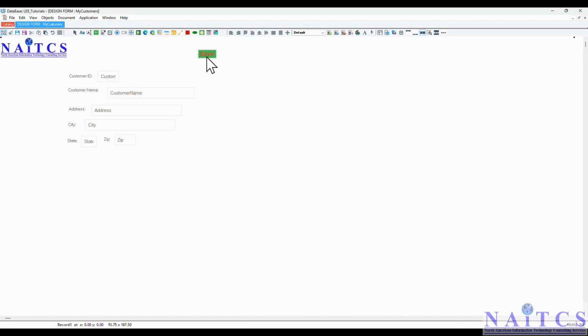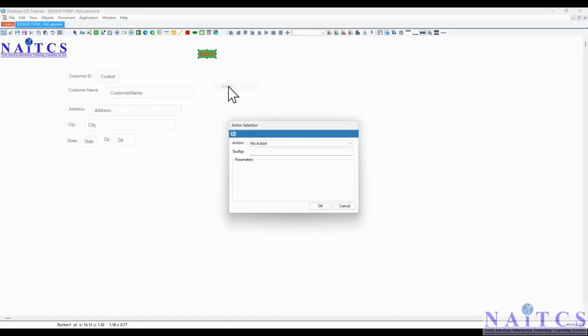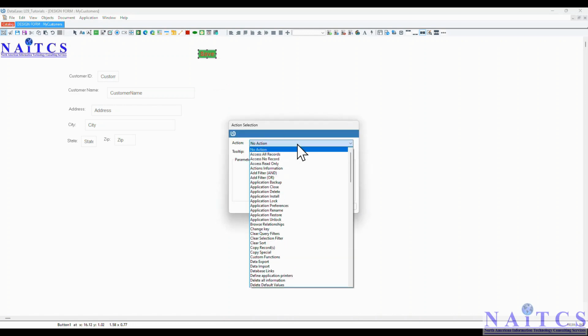So now we need to put the action for the button. Right click, go to action, and here you can pick all kinds of actions. I'm going to look for the record save. The reason I don't go with record save as new is that every time you bring up a record and then hit the button, it's going to create a duplicate of it. So we don't want that.